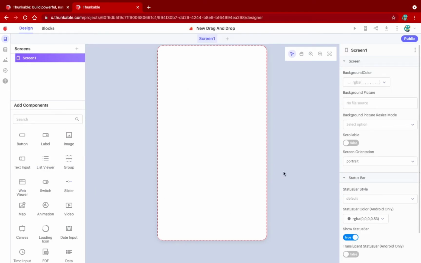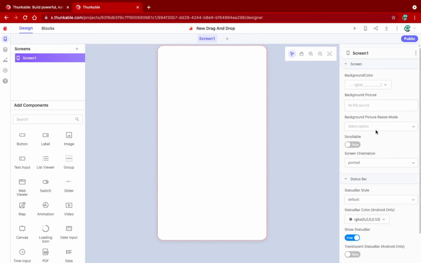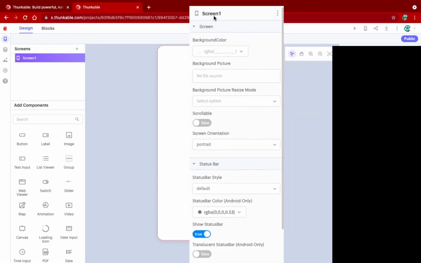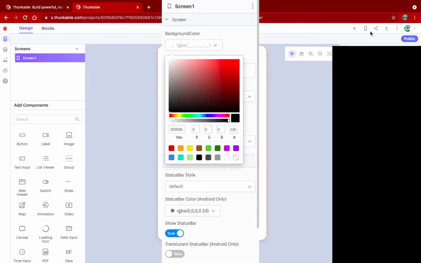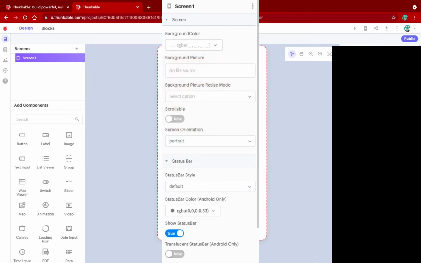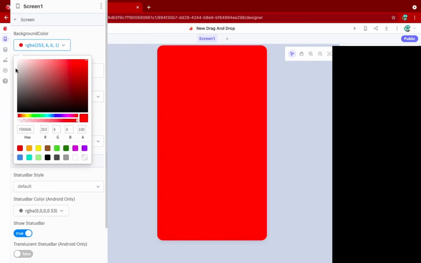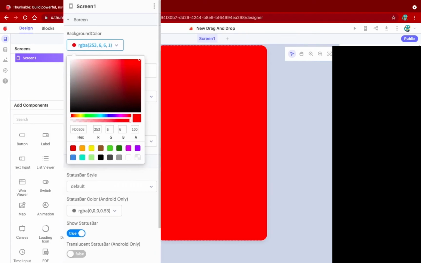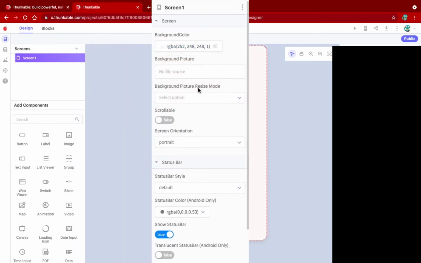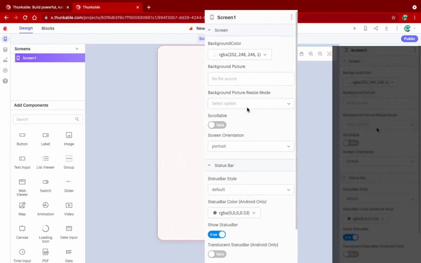So let's just take a look around. Over here we have our properties, and our properties is where you will find everything to customize anything. You get a bunch of settings that you can customize. Screen 1 over here is selected, so I can customize screen 1 to any color I want, for example red. Then I'm going to turn it back to default regular white. So this is the properties.